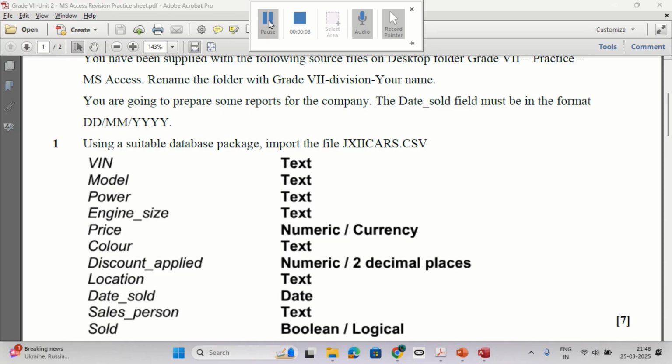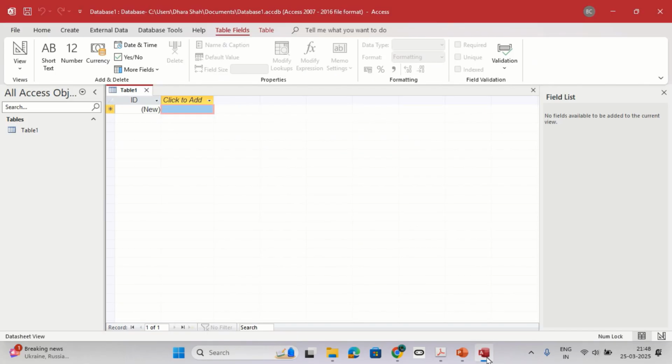Now in this MS Access, it is asking me to import the CSV file. A CSV file actually looks like an Excel sheet, but the full form is comma separated value. That means the file does not have any formatting in it. It's just text that is separated by a comma when you import. Let's see how you can do that.